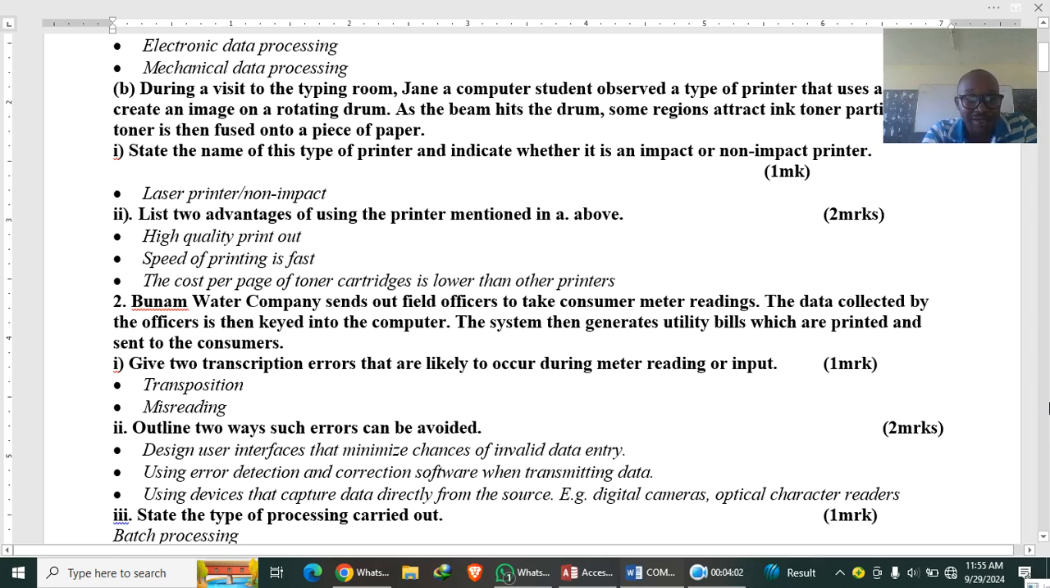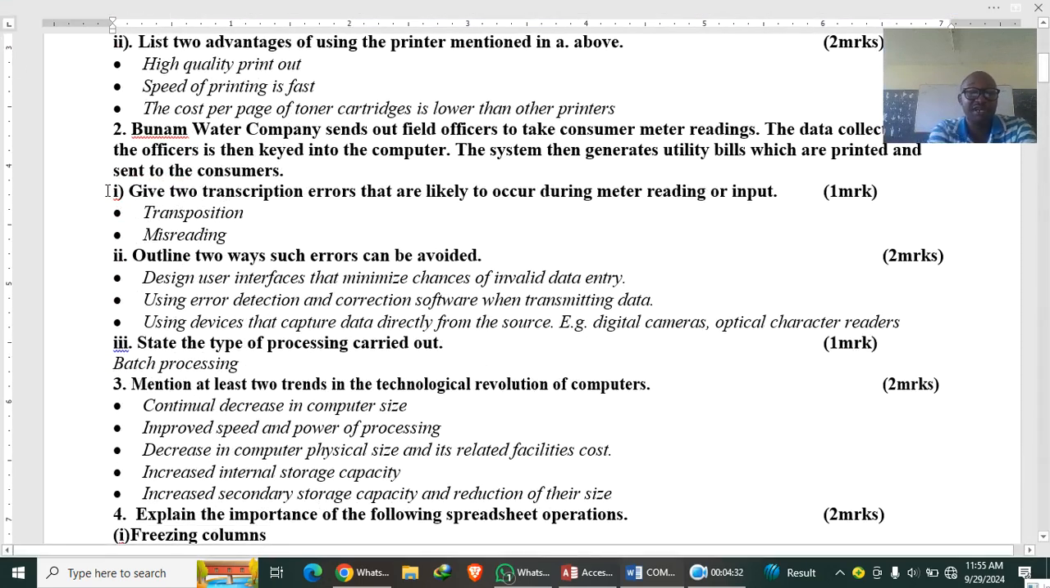Outline 2 ways such errors can be avoided or minimized. Number 1 is to design user interfaces that minimize chances of invalid data entry, using error detection and correction software when transmitting data, using devices that capture data directly from the source, e.g. digital camera or scanners. State the type of processing carried out. Definitely, this is a very examinable point. It is batch processing. This is whereby you collect data either quarterly, monthly, or yearly, then you process them.